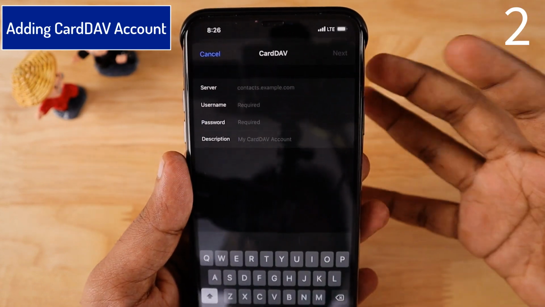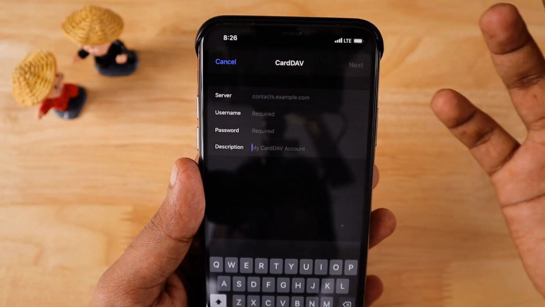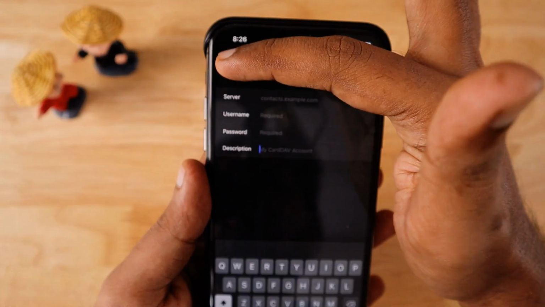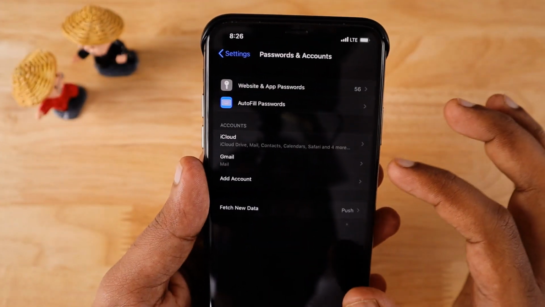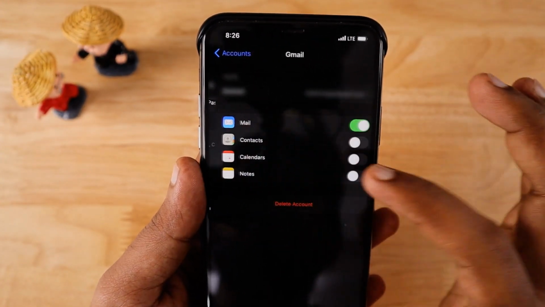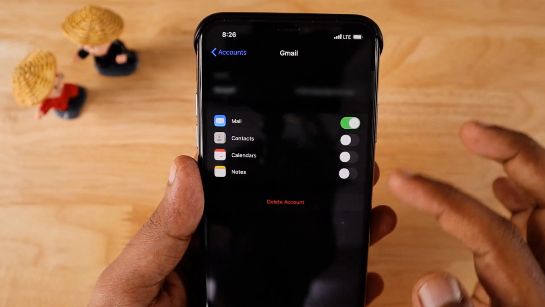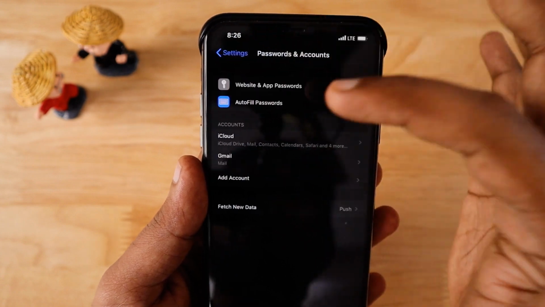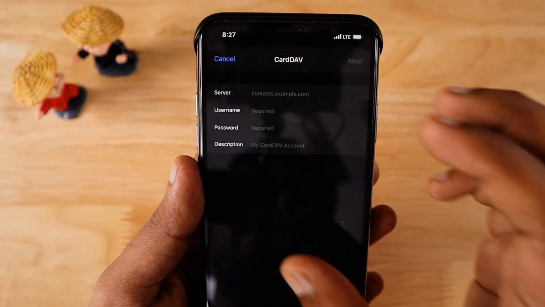You can simply put it as Google or Gmail, and then click on next. It will verify. It will take almost 2 to 3 minutes to complete the verification process, and then it will download all your contacts to your iPhone. So this is effective only if you don't want to use your Google account for any other services. You can of course toggle everything on and off here. Still, if you don't want to use any of these system-wide settings, then you can use the add account, add CardDAV option to just add the contacts.